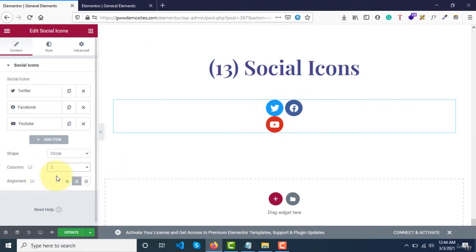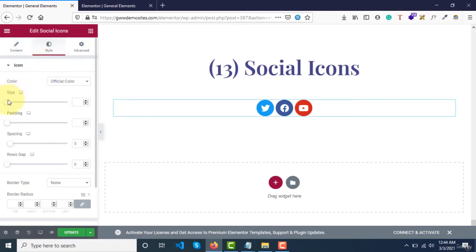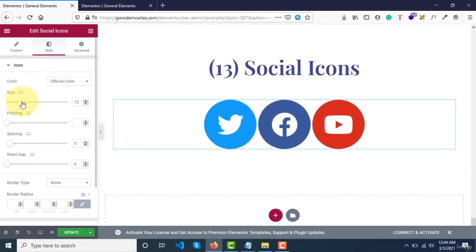Because it's two columns. So if you have three icons, it's better to choose three. If you don't know how to work with these, just select auto and it will automatically adjust to the best possible format. And then if you go to the styles option, you can change the size of the icons that you have used.